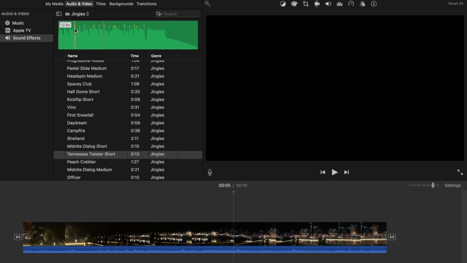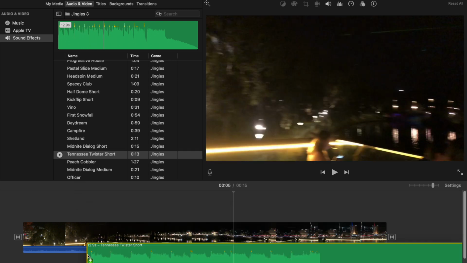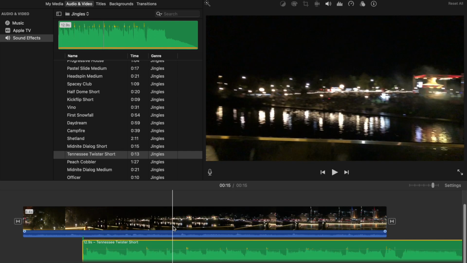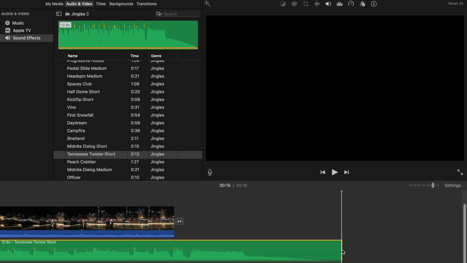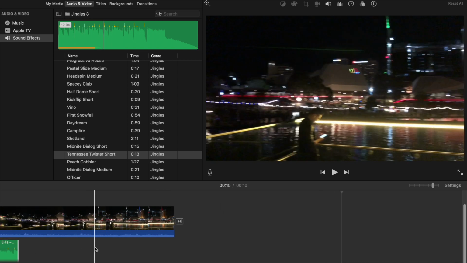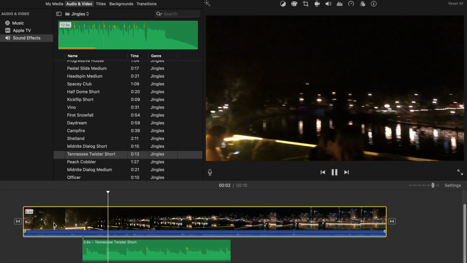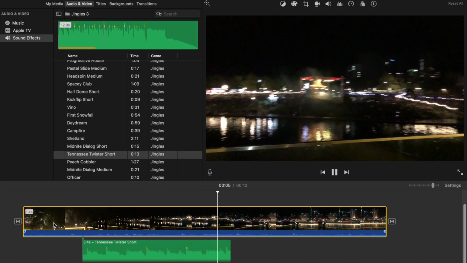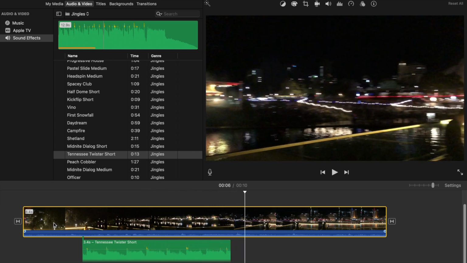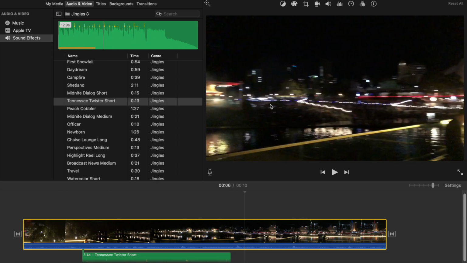If you want to drag one on, you just drag it onto your timeline like that. As you can see, it's over there, so we can click there and click our spacebar. It just gives you an idea how you can use sounds and sound effects, jingles, stingers. I'll show you how to sync audio and make precise edits in future tutorials. For now, we've just explored the iMovie sound library, and we've added some effects into our project.